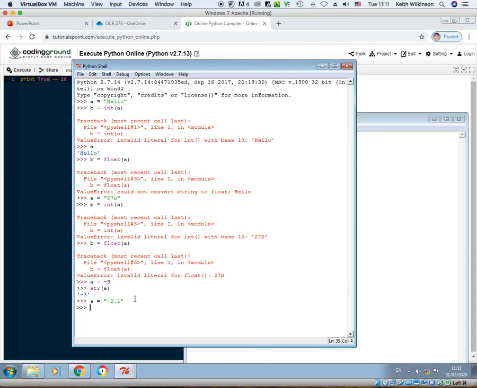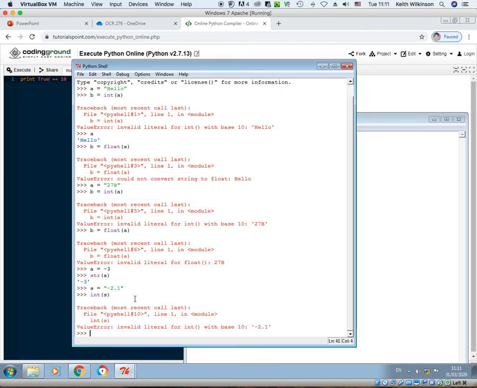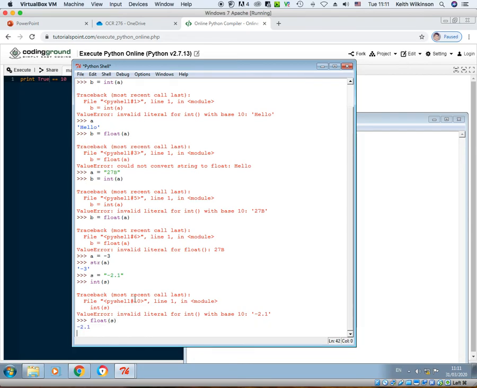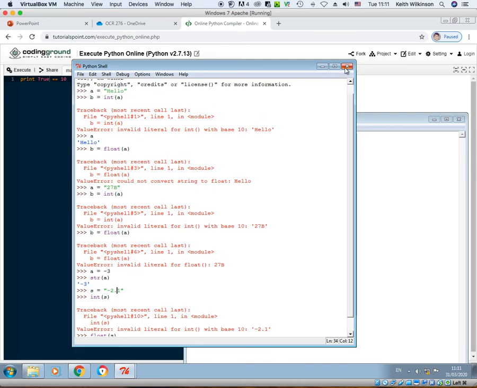So let's do int S. That should give me a crash because it's got a decimal point in it. Okay, and if I do float S, that should be okay, because it recognises the minus sign and it recognises the decimal point. When we did the integer here, it recognised the minus sign, but the minute we put a decimal point in, it fails. So that is conversion.